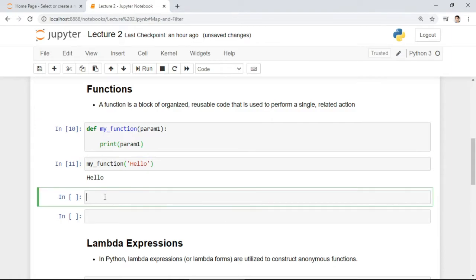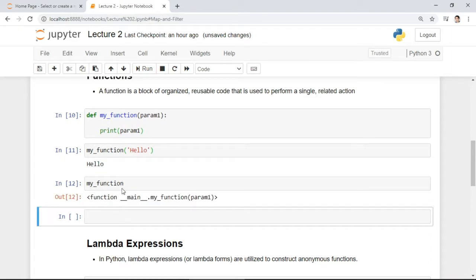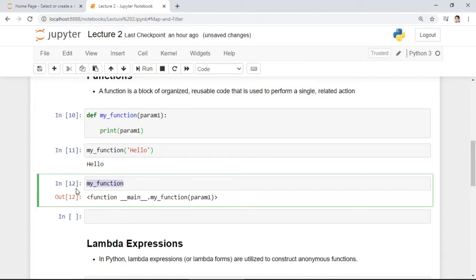For beginners, they make a mistake of not using the parentheses. So for example, my function. This just means that you want to know what this is, which is a function.